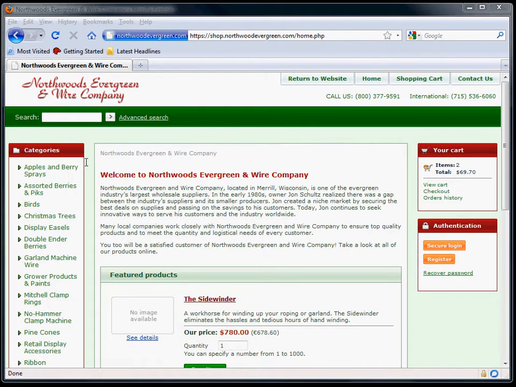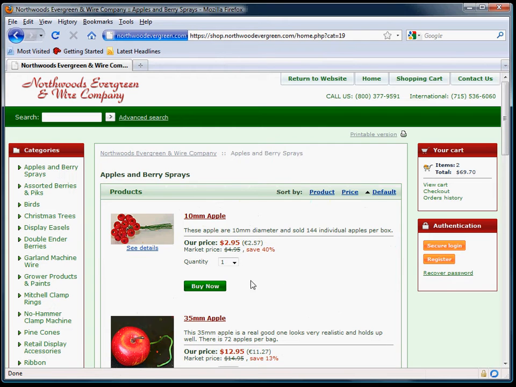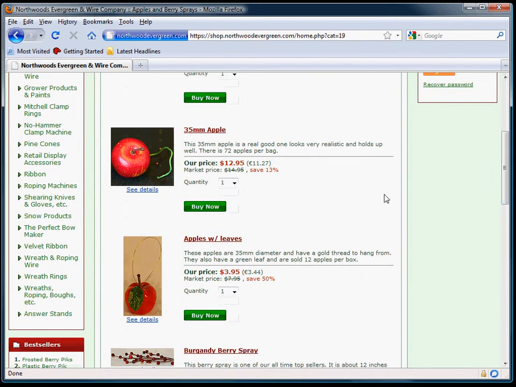And you'll notice on the left here we have a number of categories, and each of these categories contains products that you can purchase. So let's start with apples and berry sprays. We'll order one of these 35 millimeter apples.